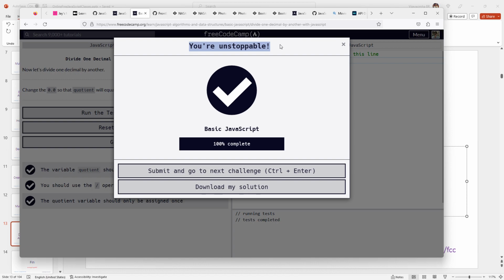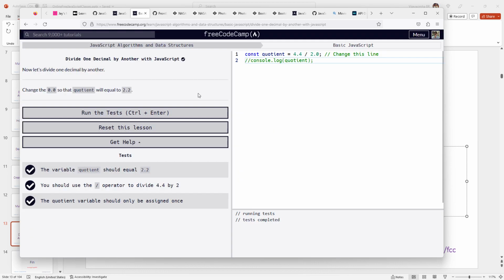And you know what? I am unstoppable. Yes, I'm like an unstoppable coding tutor. Me and my lame jokes. Okay, all right, let's keep going.